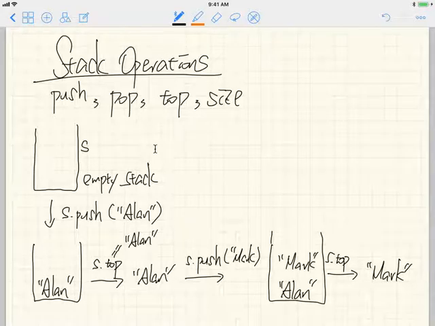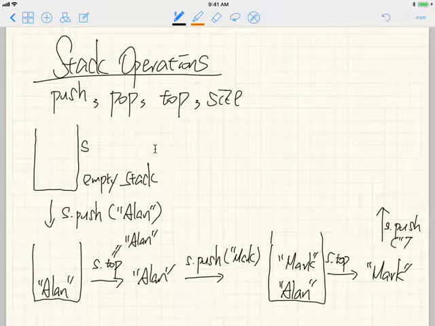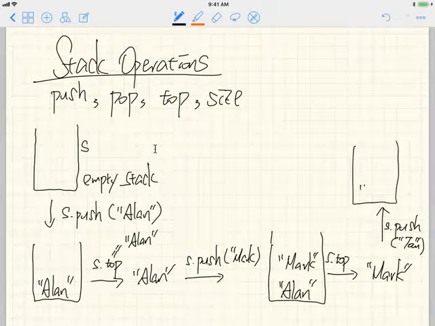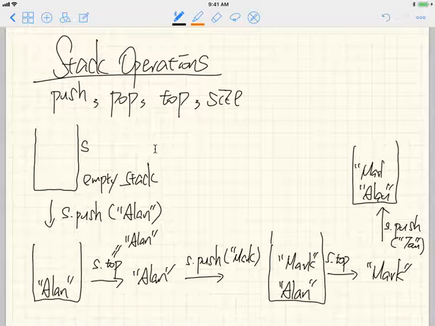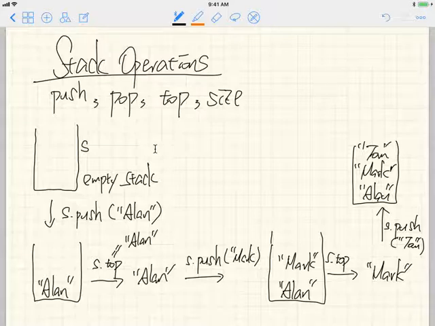Now let me do another one, and I'll show you some remove operation, like a pop. Let's say we try again. Let's say we do S dot push, and then Tom. What I will get is something like this. I have Allen, and I have Mark, and I have Tom, like that. And now, of course, if I say S dot top, it will be Tom.